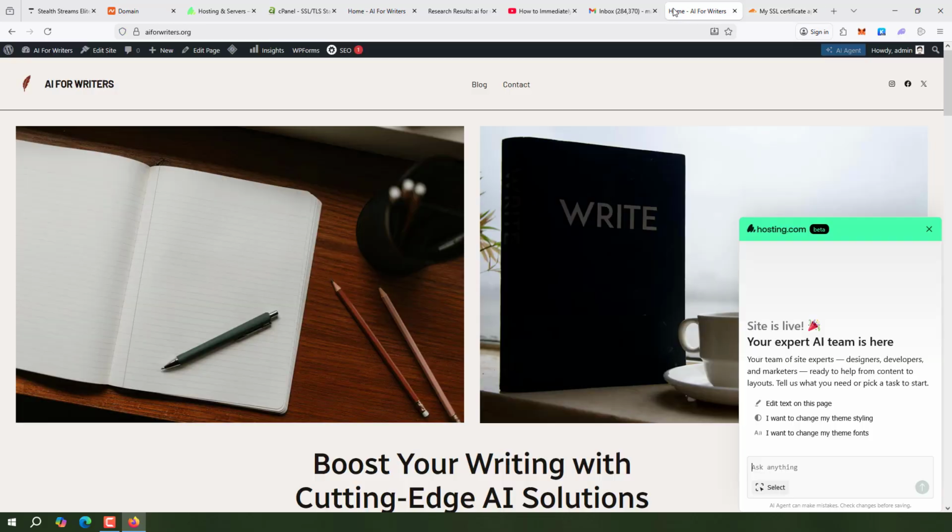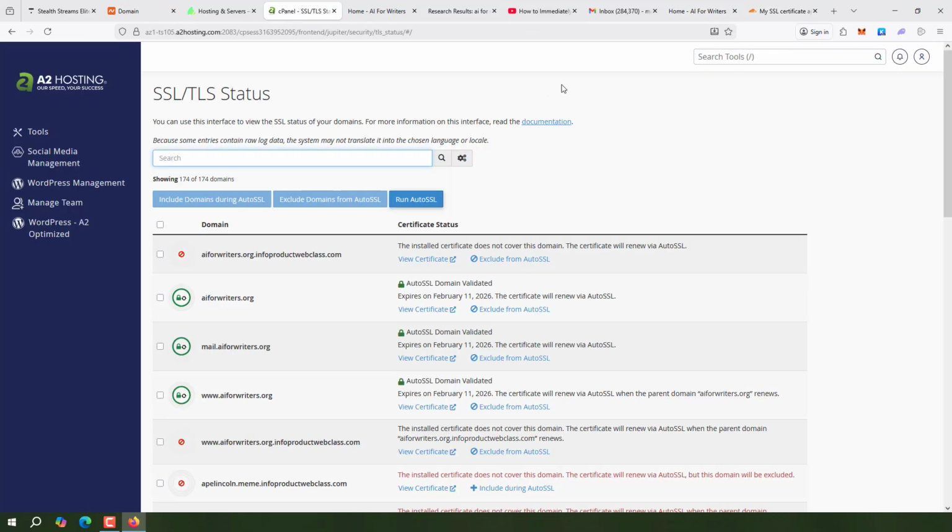And if I come to the control panel, check your SSL/TLS status, and this is what I can see, right? Yep, it says Auto SSL domain validated. Okay, so it gets that green padlock icon. So this SSL certificate includes this domain, so that's all good now.